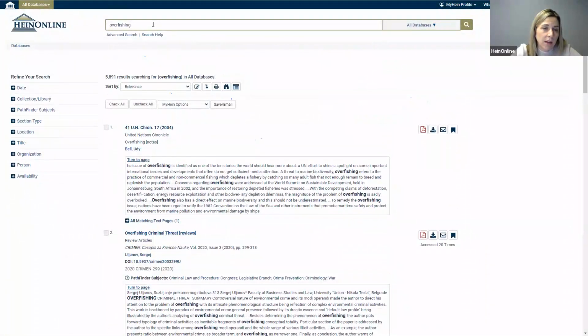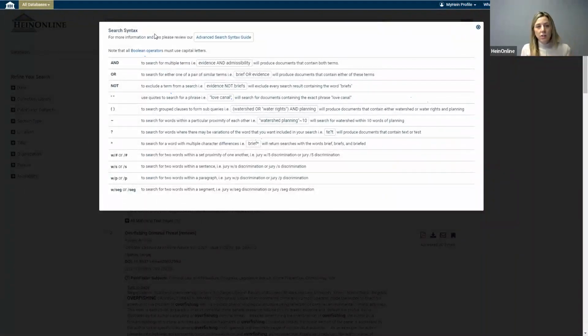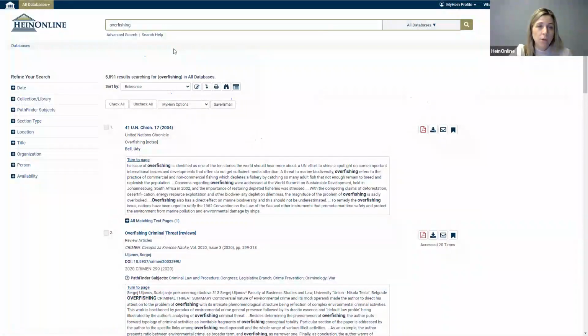Another quick thing I want to point out here: under the one-box search, you're going to see search help. When I click here, this is going to give you a list of all of our search syntax guide. It's going to give you all of our Boolean operators. It's going to give examples of how to do searches, such as a proximity search in HeinOnline. So I find this a very helpful guide if you're newer to HeinOnline searching and you're going to try out our Boolean searching. I highly recommend taking a look at that search help guide.